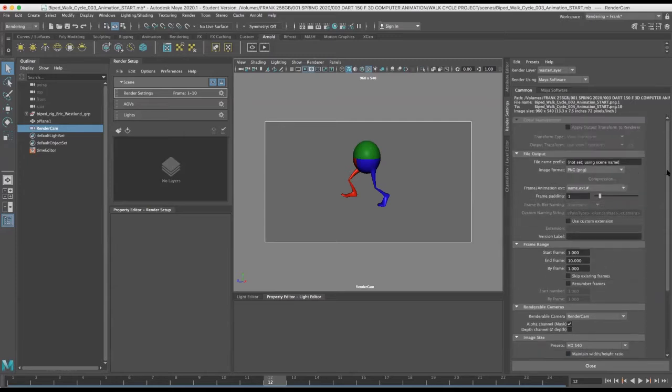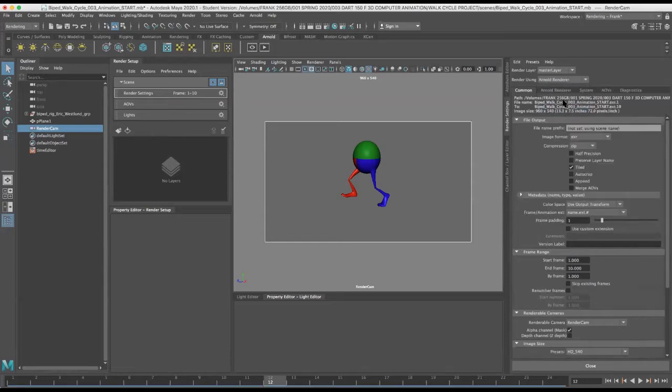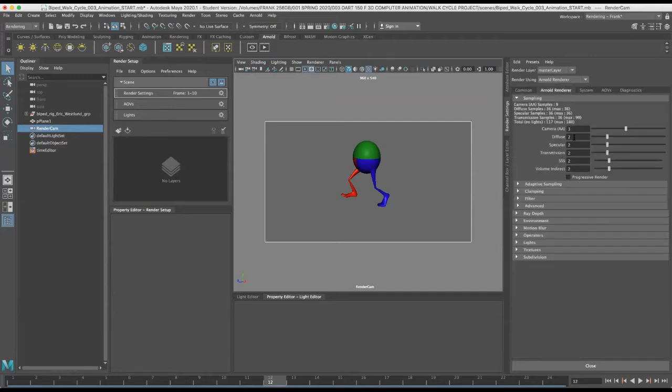Okay, so we're pretty much done with the Maya settings. Now we have to switch the render using option to Arnold Render. And nothing is going to happen other than it's going to change from Maya. We're going to go to Arnold, and then we have these settings right here that we're going to work with.